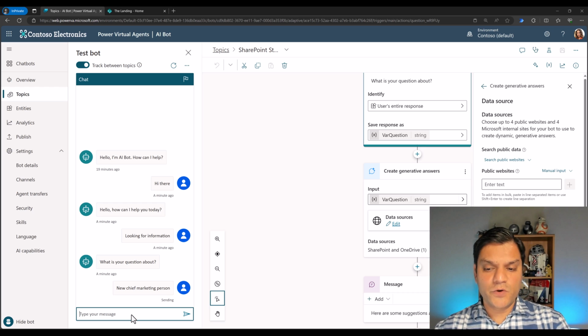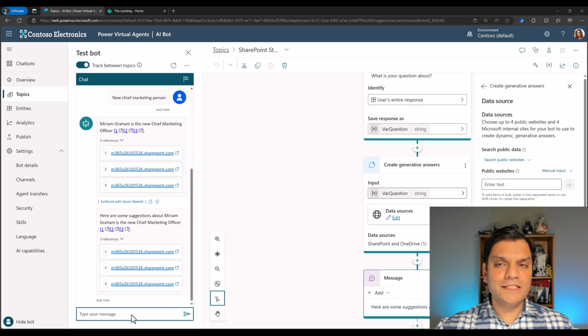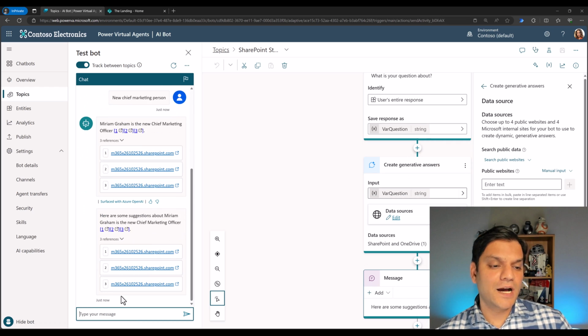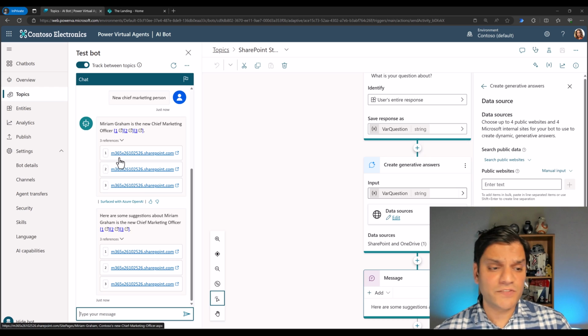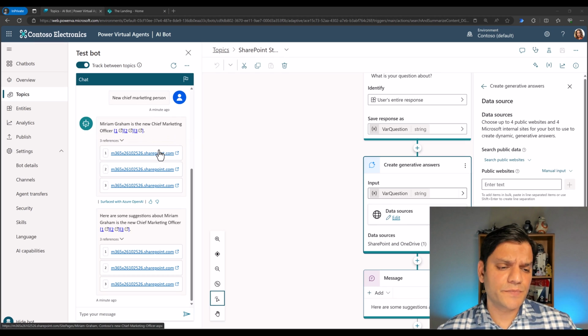The bot is going to search directly using the generative answers, pulls the data straight from SharePoint, and comes over here. It's giving me all of these links. First of all, it's saying Miriam Graham is the new chief marketing officer, and it's giving me some links. Let's start with the first one, which it gives me as the first of 3 references.